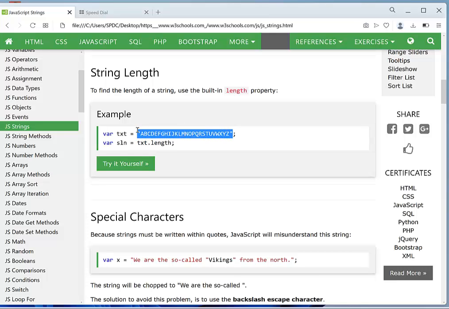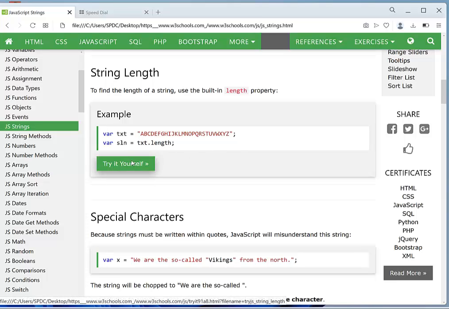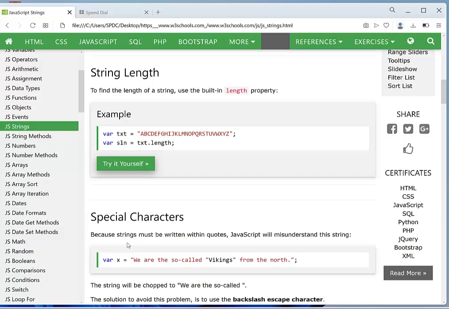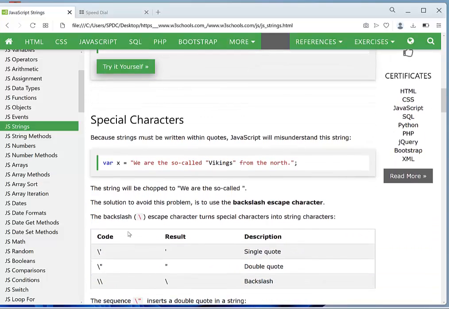So this is very important in implementing certain logic. You want to know what is the total length of this string, right? Okay, so let's try this example and see. Okay, so you can see now that the total length is 26, and of course that is the total number of characters of the English alphabet.